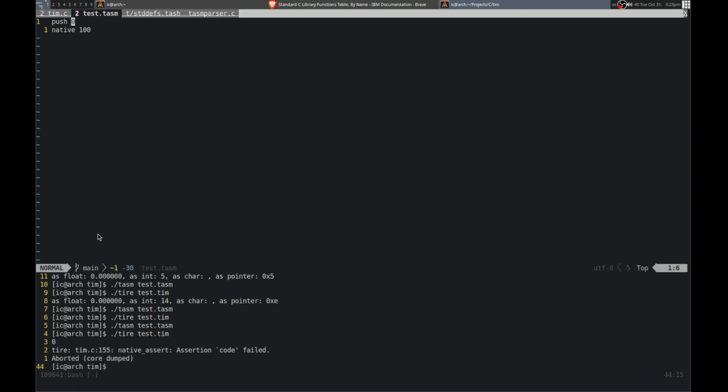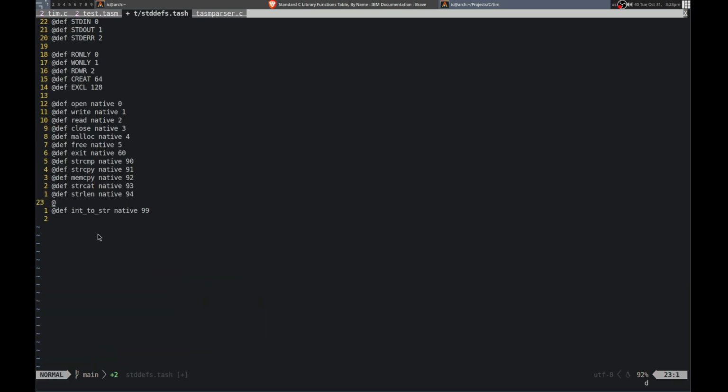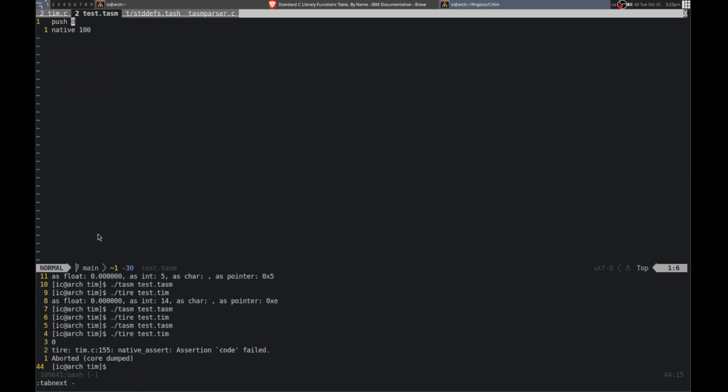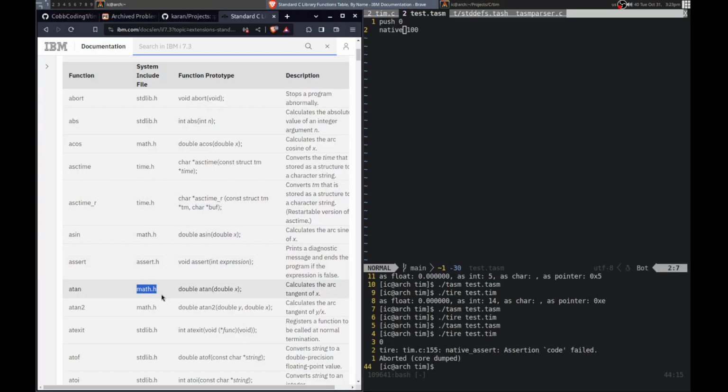So if it's 0, then... Alright, so we could use that. Assertion failed. So that's good. So we have some kind of assert. Yeah, so I can just find that here. Assert is native 100. There we go. So that is cool stuff. So we have these math ones.